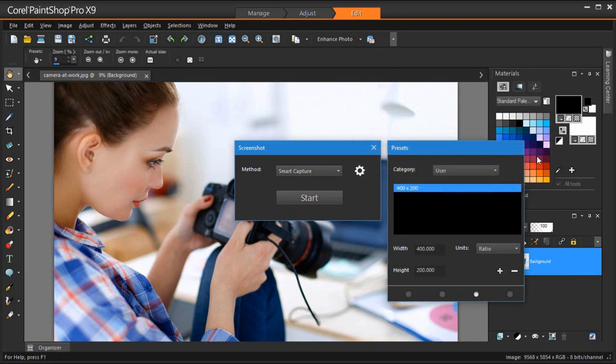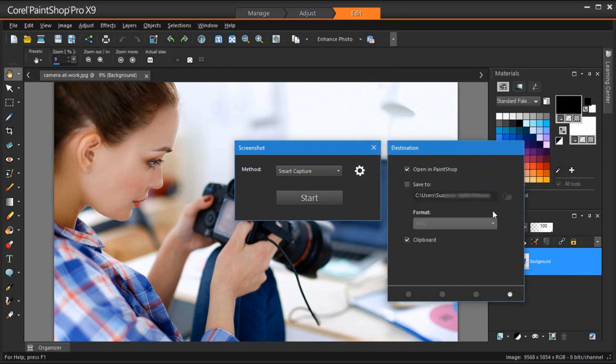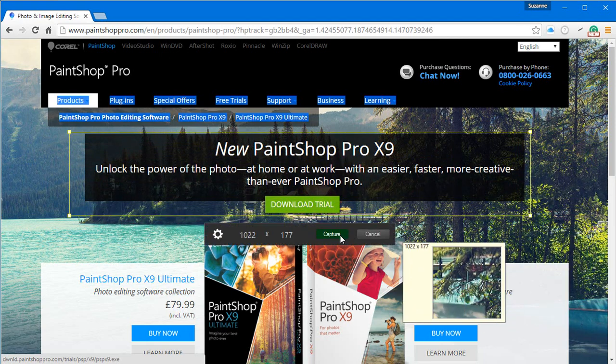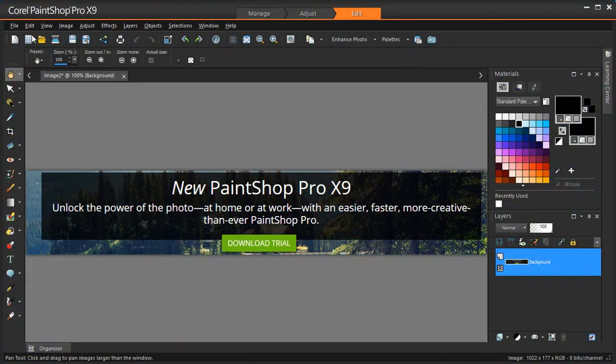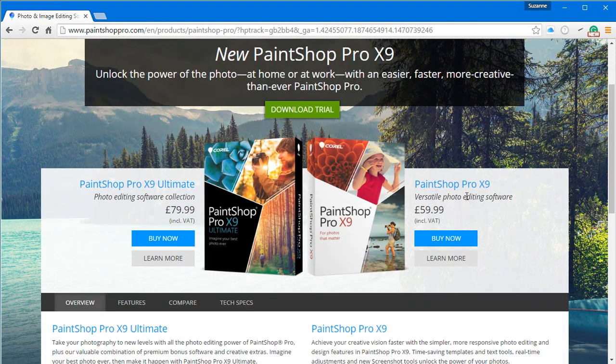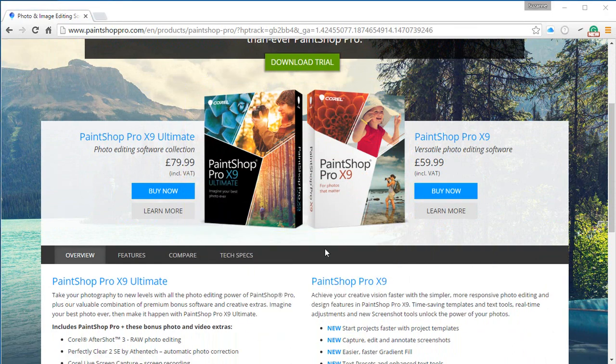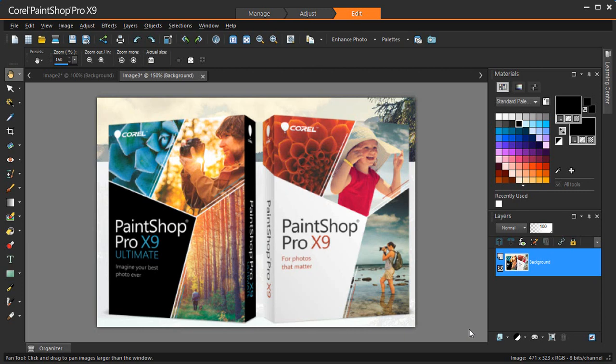Once you've personalised your capture settings, you're ready to go. Click Start and then the hotkey you've selected to initiate the screenshot. Once you've grabbed your shot, it will automatically open in PaintShop Pro, unless of course you've chosen a different destination in the settings. Let's mark up the changes I want to make to the marketing collateral on my webpage. I'm going to use the text and shape tools to draw a box around the PaintShop Pro content and annotate it to indicate I want some of the materials updated.